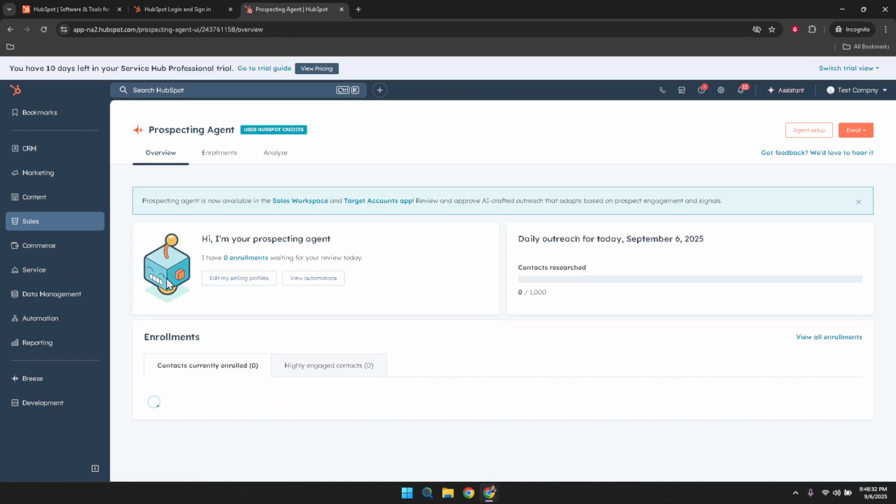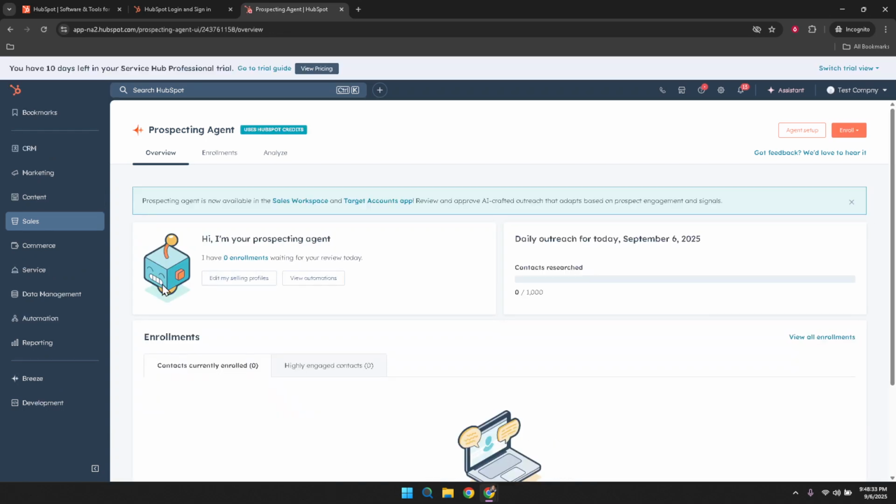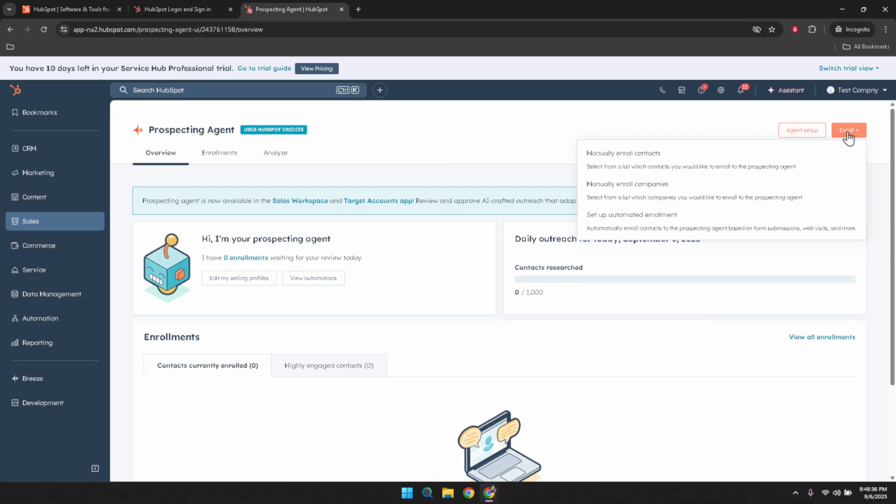With the Prospecting Agent open, locate the Enroll button and click on it. This will initiate your setup process. Following that, you'll want to click on the option to manually enroll companies. This step allows you to have control over which companies are added to your pipeline.